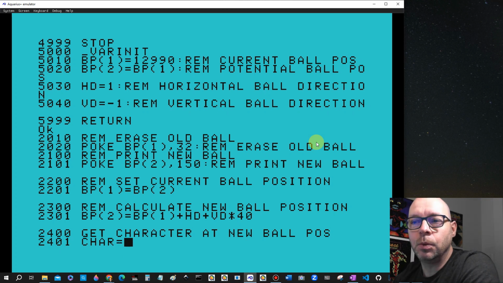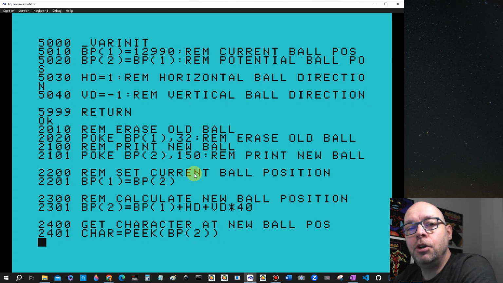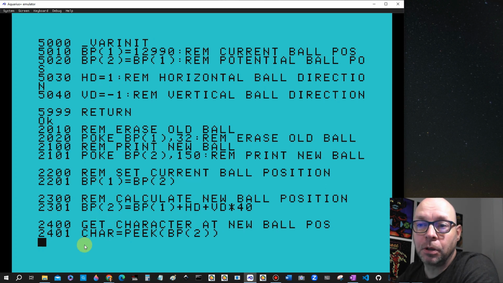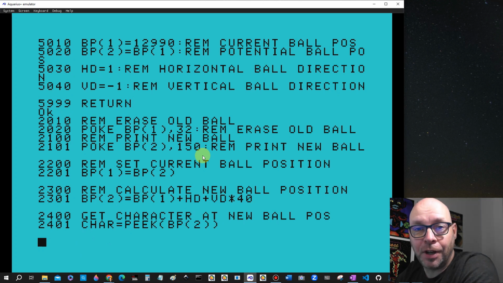So I'll say char equals peek, because I want to peek inside the memory location where the ball is trying to go to. And where is it trying to go to? Well, it's trying to go to this location here that we just calculated, BP2, right? So I'll say peek, open bracket, BP2, close bracket, just like that. So now we know what character is in the position where the ball is trying to get to, and we've saved that in this variable called char. And so now what we need to do is simply analyze this value of char and see where the ball is trying to go. And the way we're going to do this is we're going to set up 3 subroutines.